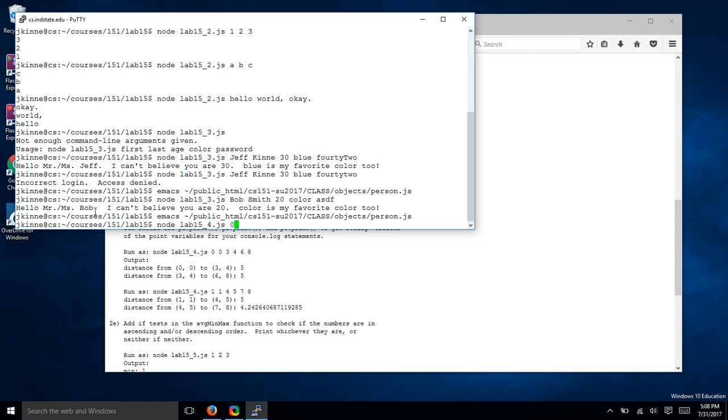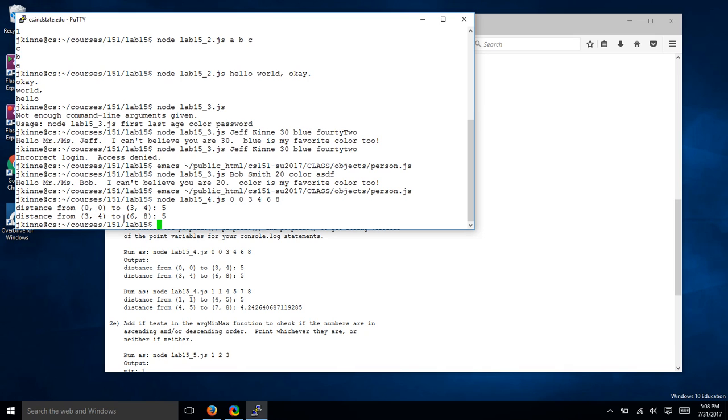So 0, 0, 3, 4, 6, 8. Okay, so what it does here is it says the distance from the first point to the second point, and from the second point to the third point. And I picked those numbers because that's a 3, 4, 5 triangle. If you plot it out, that's what it looks like. Okay, so the 0, 0, 3, 4, 3, 4, 6, 8, that is what is returned by my print function.